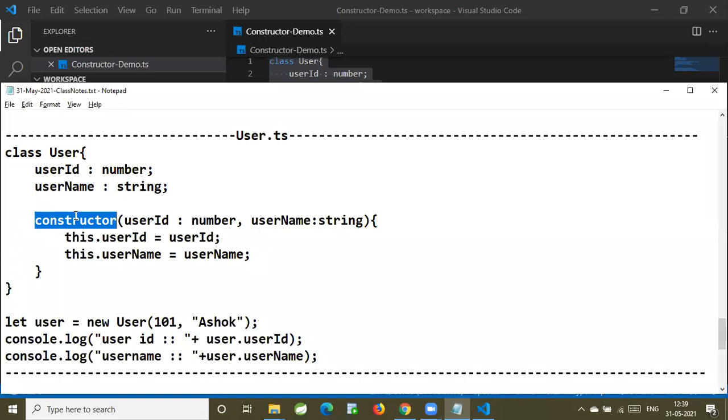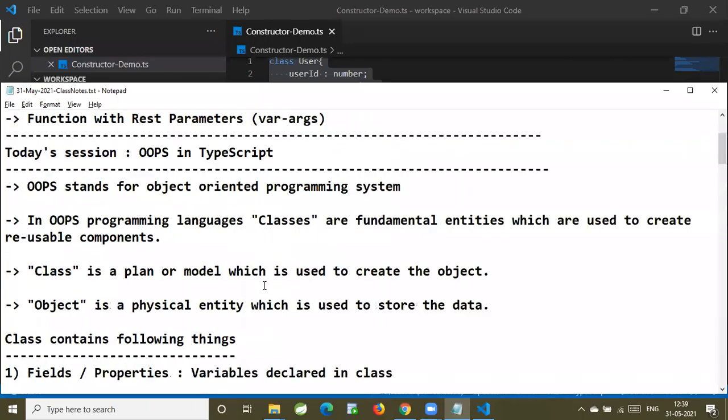Good. Guys, similarly, we have inheritance. If one class is extending the properties from another class, then it is called inheritance. No need to explain about it. Good. So please practice this class and constructor related to TypeScript.